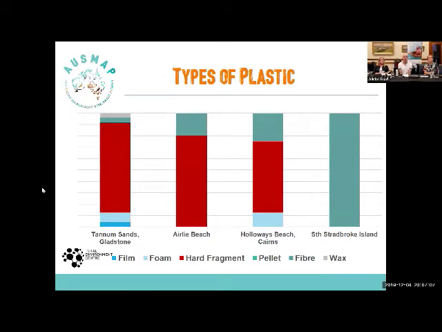Okay, so here's some more data from Queensland, showing you the types. What we also do is look not only at the amounts, but the types: film, foam, hard fragments, pellets, fibres, etc. It tells us a lot about where it might be coming from, or the types of materials we should be concerned about. You can see Tannum Sands, Airlie, Holloway's Beach and Cairns dominated by hard fragments, so bits of plastic that have broken up over time.